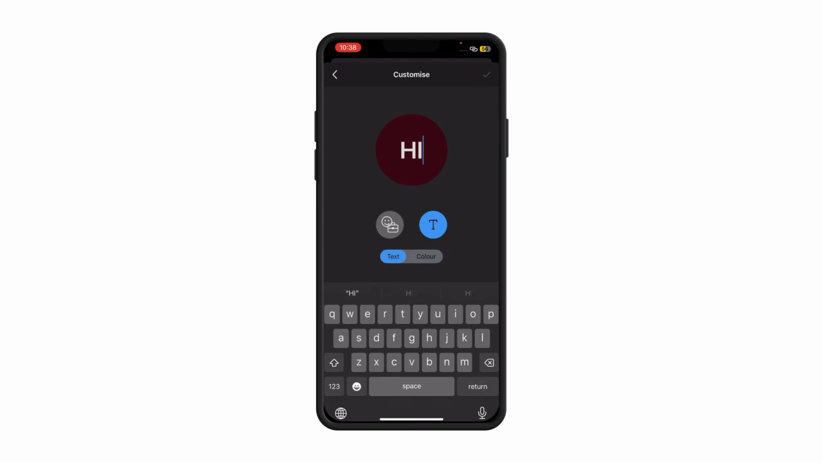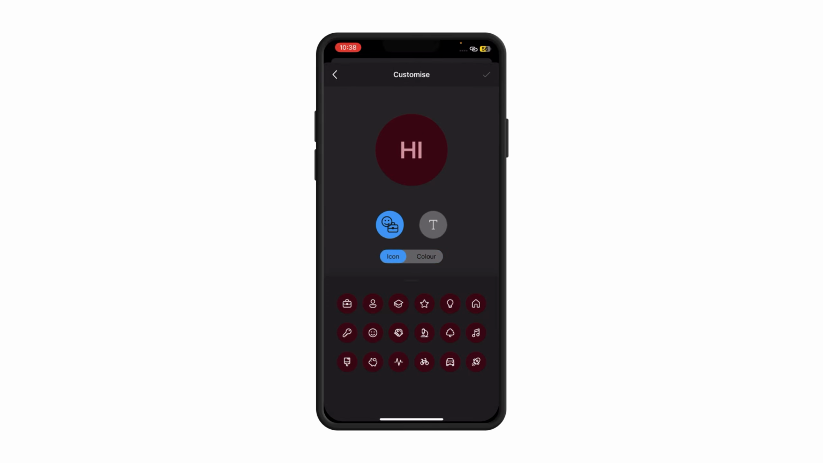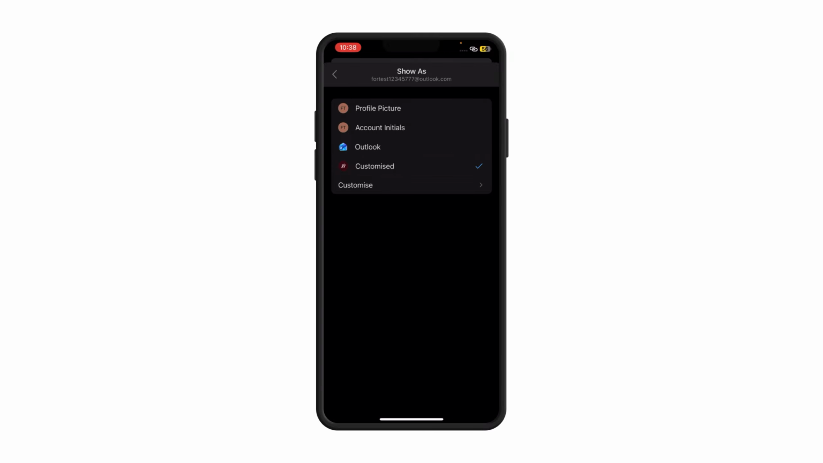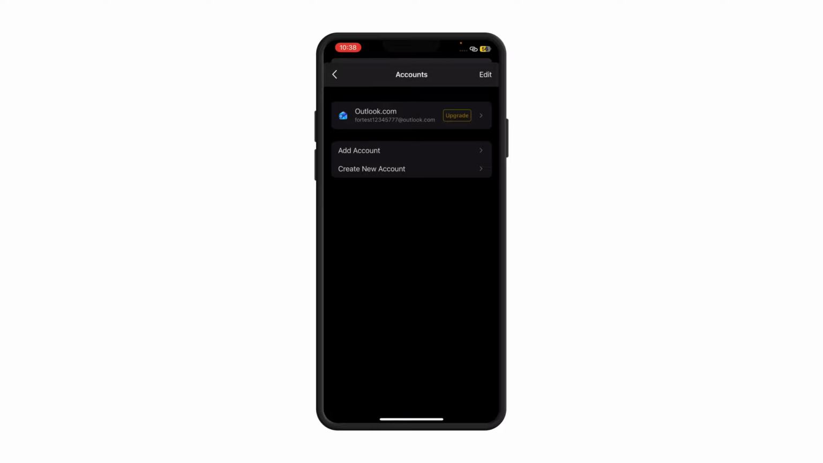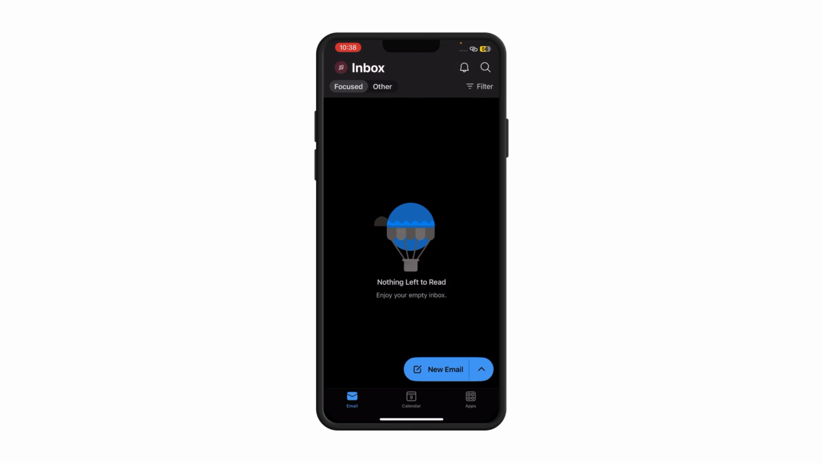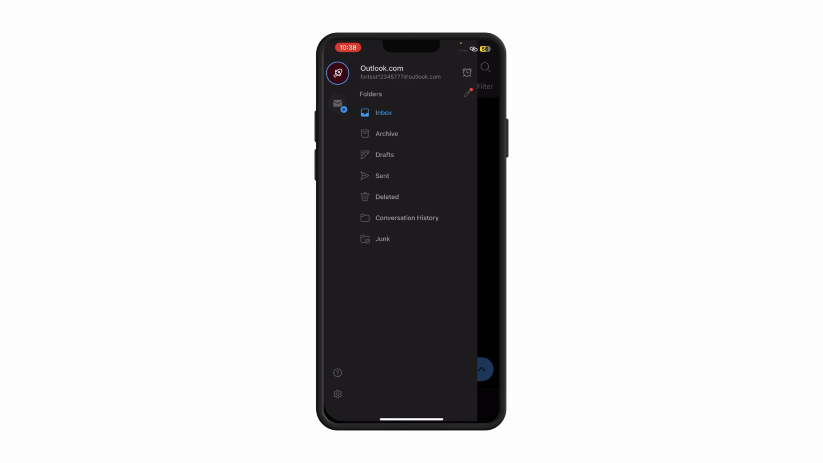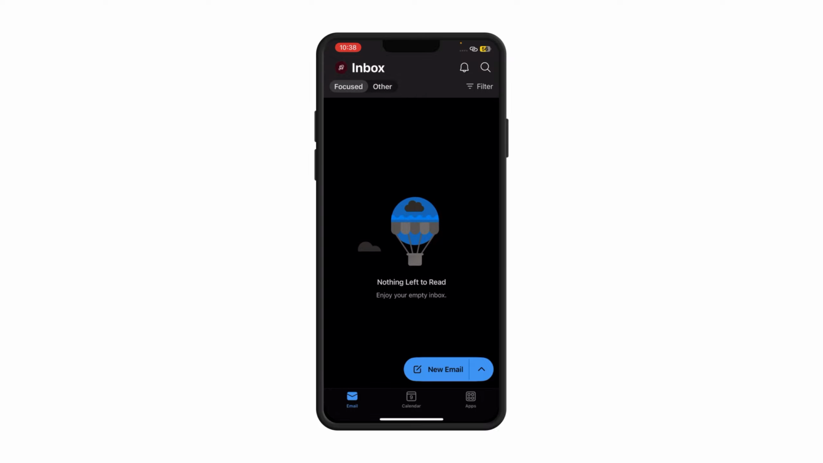or you can change it to this. It can be an emoji, so it can be this. So if I click on this now, if I go back, you can see how my profile is currently showing here on Outlook. So this is how you can do this.